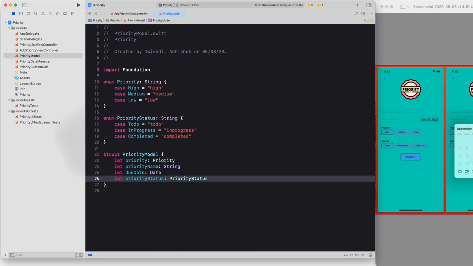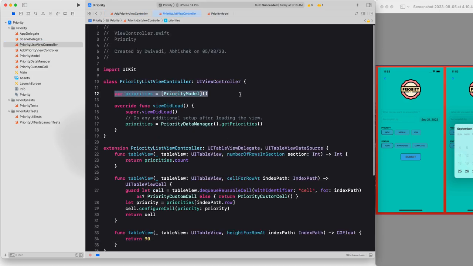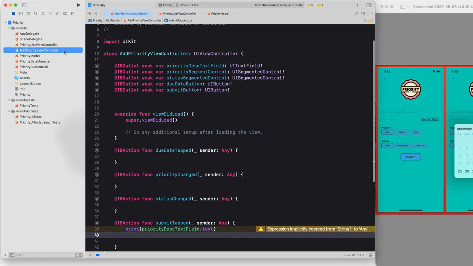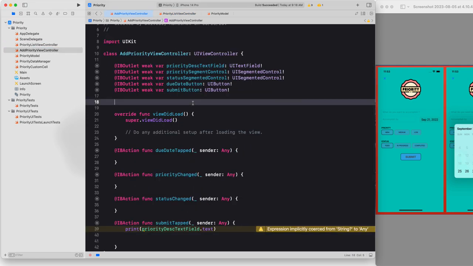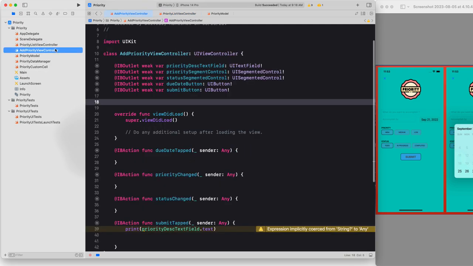Now I'll go back. If you remember in my course application or earlier applications, in the priority list I created one array called priorities, which will have multiple priorities. In my add view controller, I'm going to use the same screen for edit also. If you tap on a particular priority, I want this screen to show up. So here, instead of an array of priorities, what should I put?